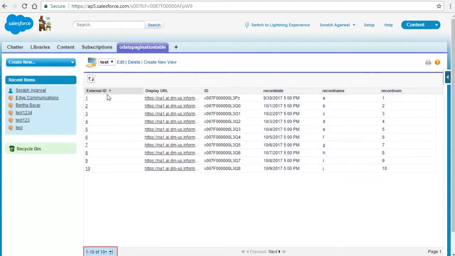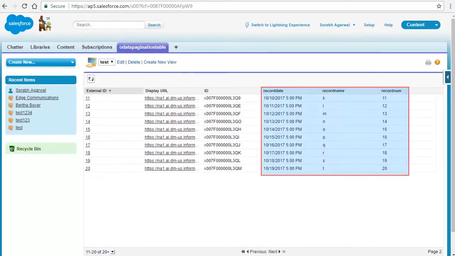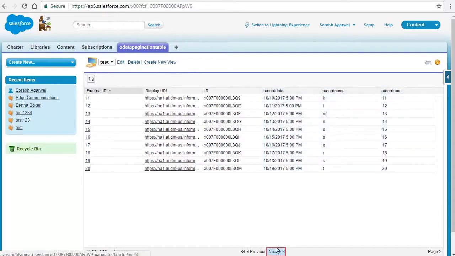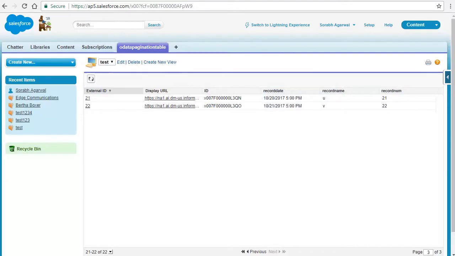Notice that the pagination is set to 10 records per page. Click Next to see the next set of 10 records. Click Next to see the next 2 records. This concludes the demonstration on OData and pagination using JDBC connection.